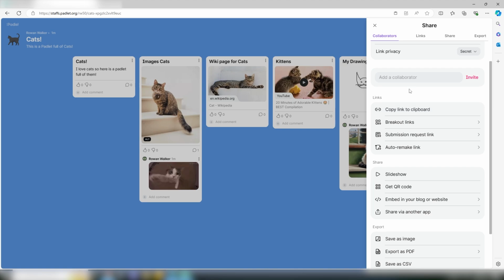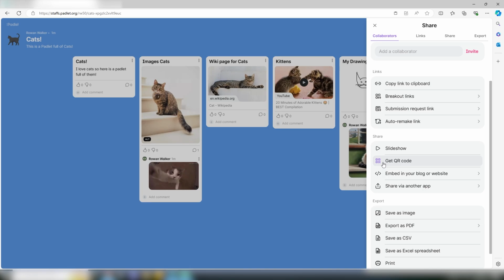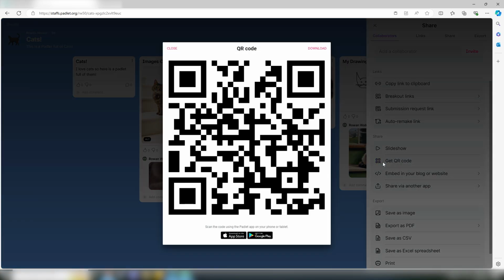But I'll also be able to get a QR code. So if I want people to quickly access this, I can go to share, get QR, and this will then generate a QR code that I can download. I can post that somewhere, whether that be on social media, on a PowerPoint or in Teams, and people can scan that in.